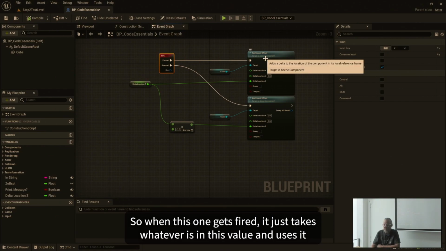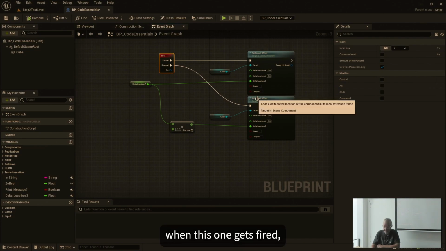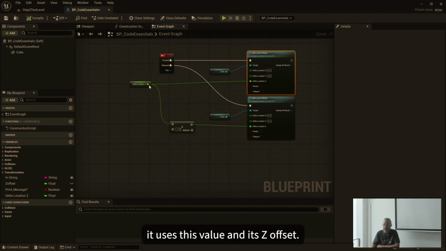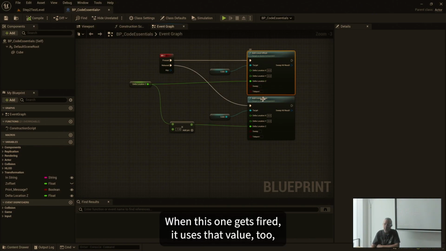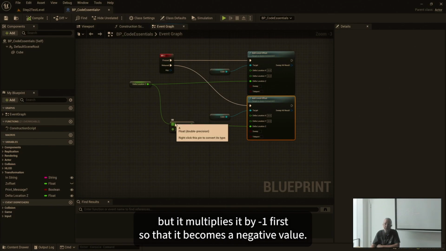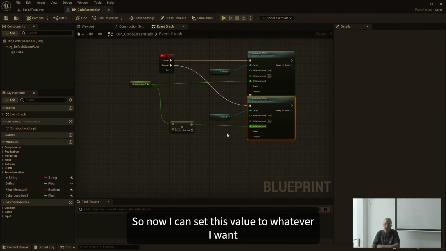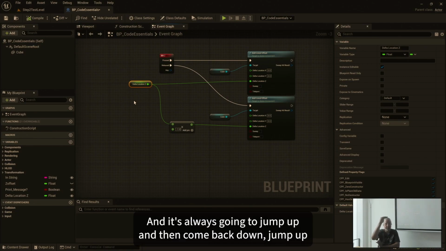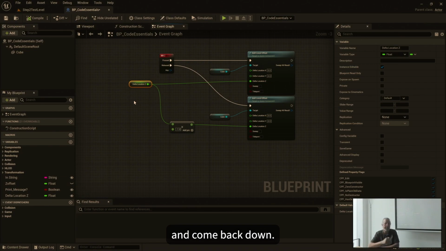So when this one gets fired, it just takes whatever's in this value and uses it in its z offset. When this one gets fired, it uses that value too, but it multiplies it by -1 first so that it becomes a negative value. So now I can set this value to whatever I want, 2,000, 100, 3, whatever, and it's always going to jump up and then come back down.